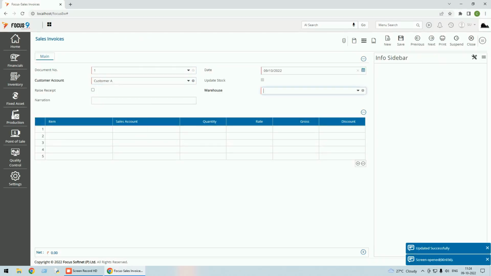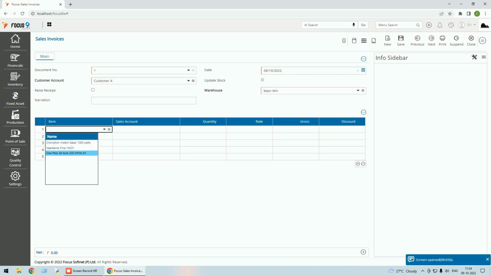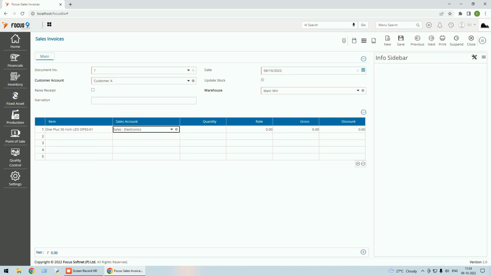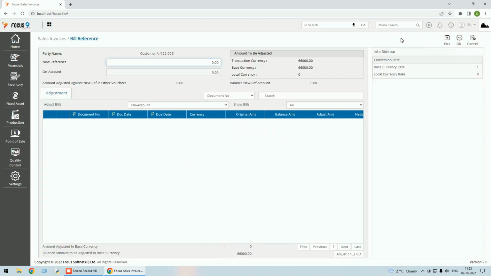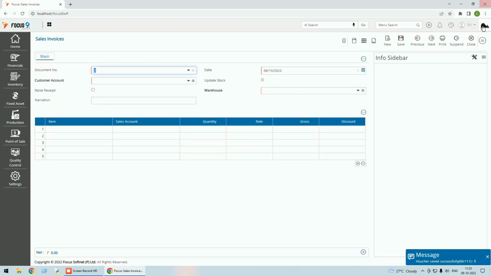I'll select customer A, I'll select my warehouse, then I select my required item to be sold. I'm selling this TV for 60,000. Also I am going to sell my home appliance, Crompton instant geyser, which is 6,000. Let me save this. Click on pick amount and click on OK to save this voucher.